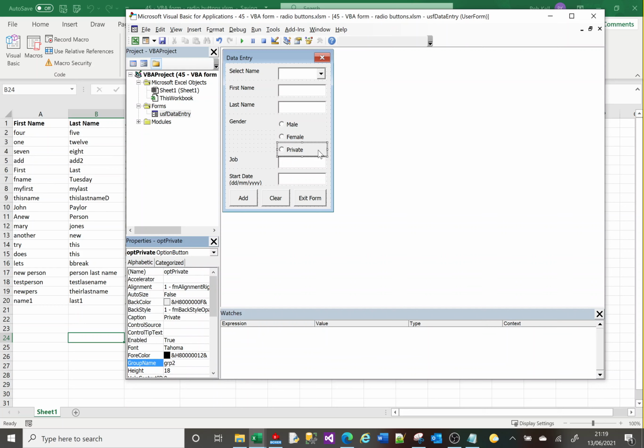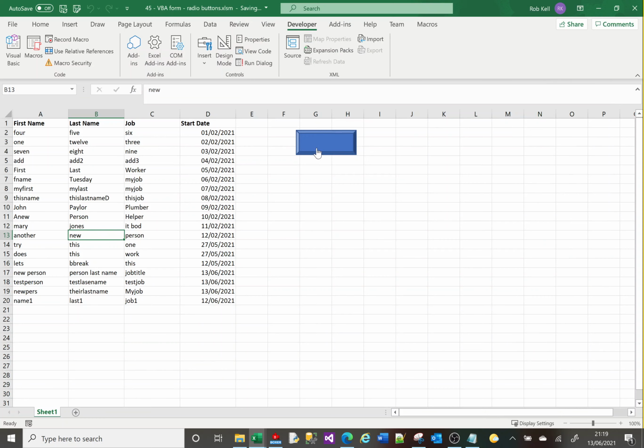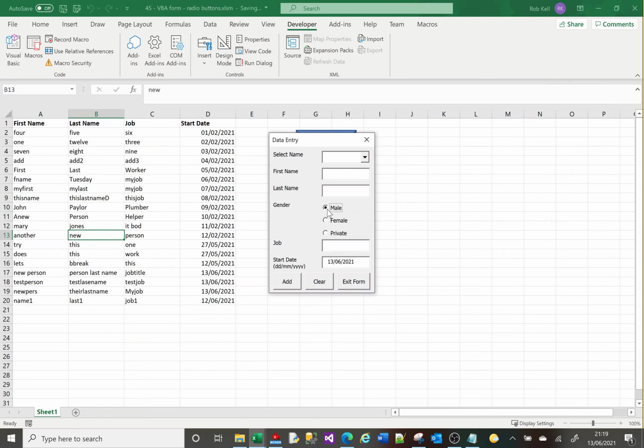Let me show you what that is. So the top option here is one group. The next two options are another group. So if I select our form now and I click on male, now if I click on female, it hasn't deselected the male because it's got nothing to do with the male anymore, because it's a different group. But if I select private, it's deselected female because these two are in the same group.